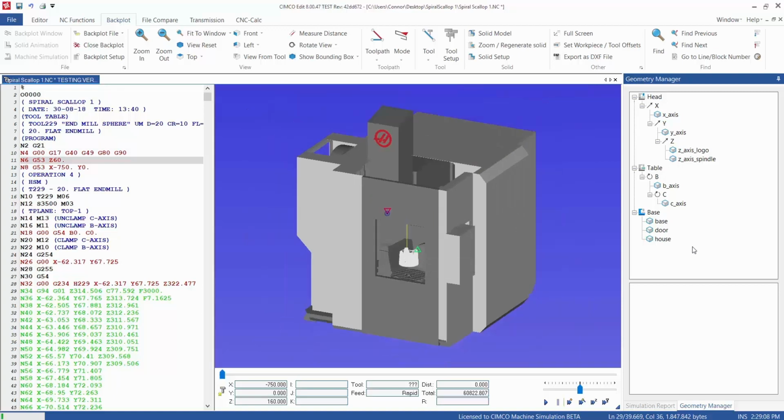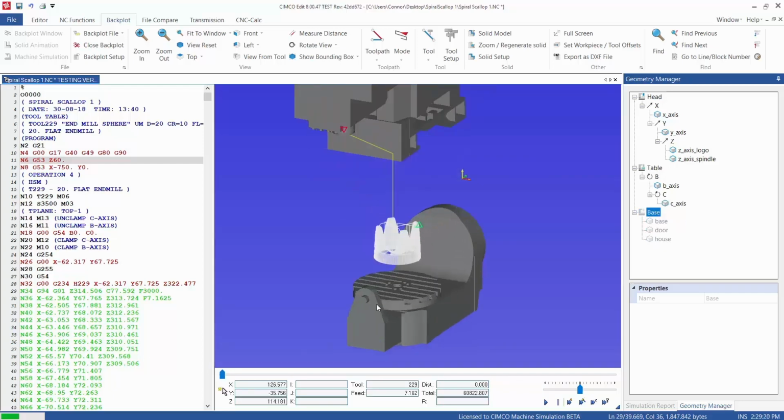Locate the different parts of the machine in the Geometry Manager: head, table, and base. To get a better view of the line simulation, you can simply click on the part you want hidden and choose Toggle Visibility.